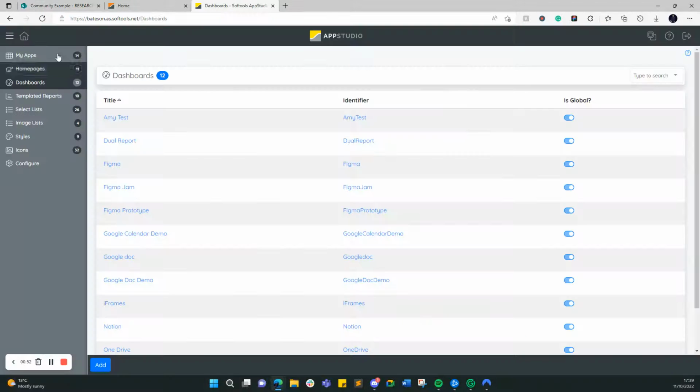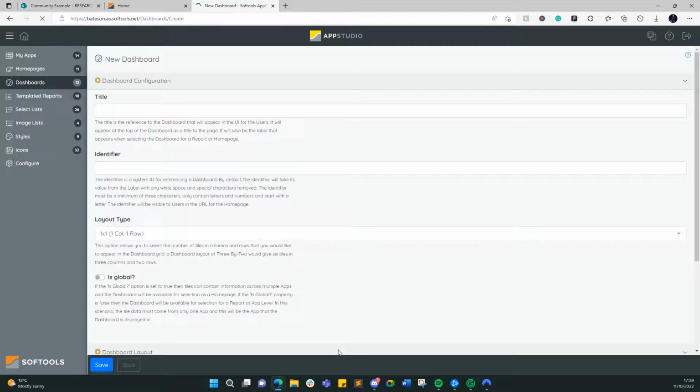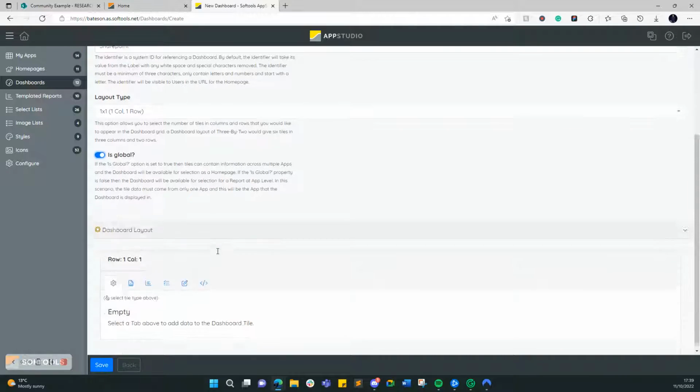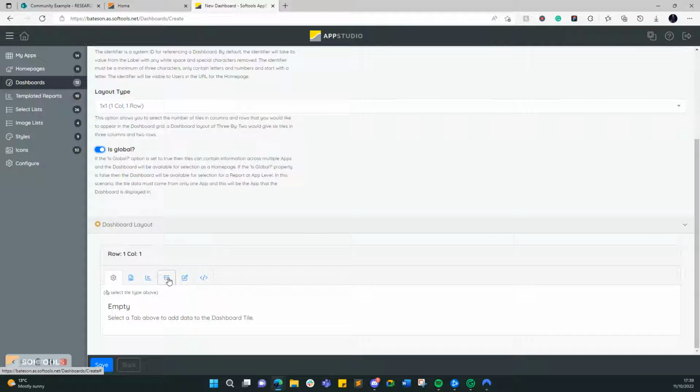and then I'm going to go into our App Studio for the site we want the dashboard in. And we're going to go to Dashboards, and then we're going to click Add down here. We're going to name our dashboard SharePoint, or you can name it whatever you want. I'm going to make this a 1x1 and a global dashboard. And then at the bottom here, I'm going to select the tab at the end.